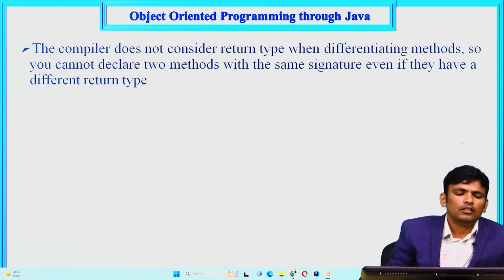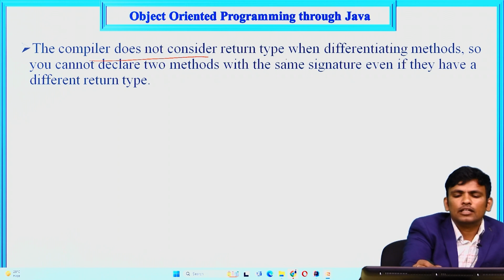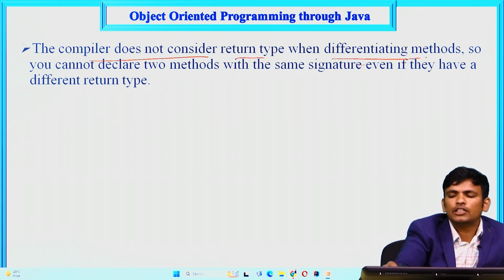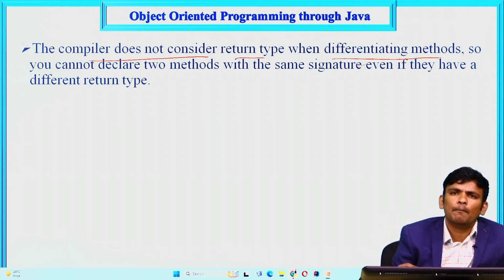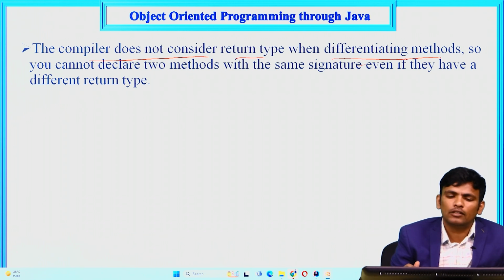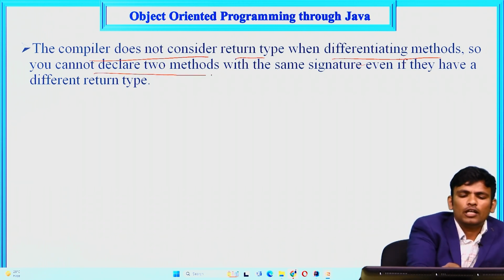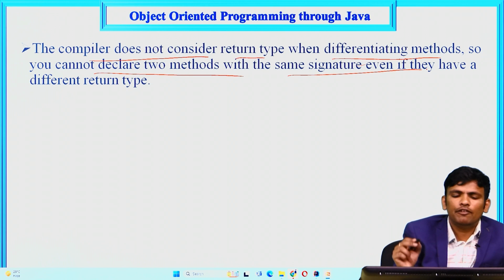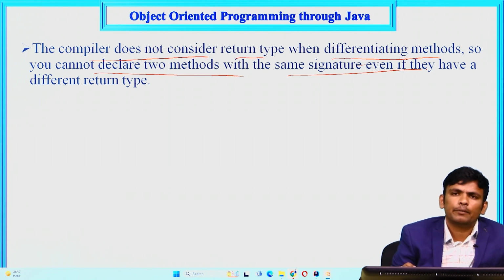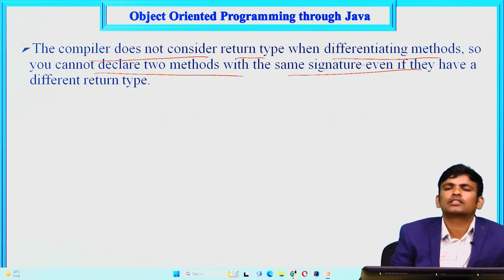And the compiler does not consider the return type when differentiating the methods. Means in method overloading, it doesn't consider the return type. Suppose you use a different return type for the same method, it will treat it as a duplicate. So you cannot declare a method with the same signature even if they have different return types. Even though the return type is different, the arguments must be different.